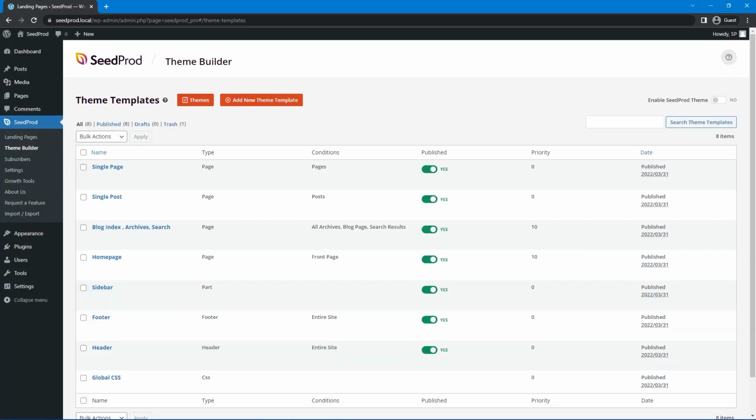So after choosing your template, SeedProd creates all the parts that make up your theme automatically. If there's a specific feature you don't wish to show on your website, you can click the toggle under the Publish heading and turn that theme part off. So for example, if you don't want a blog or you don't need certain parts, you can just click this to unpublish that. I'm just going to leave these all published for now.